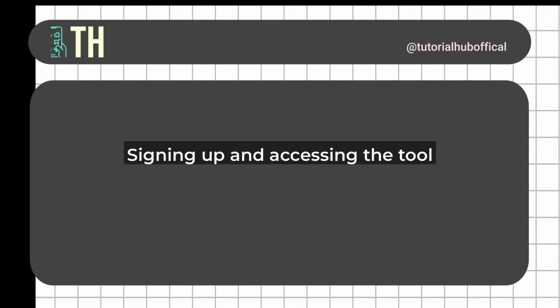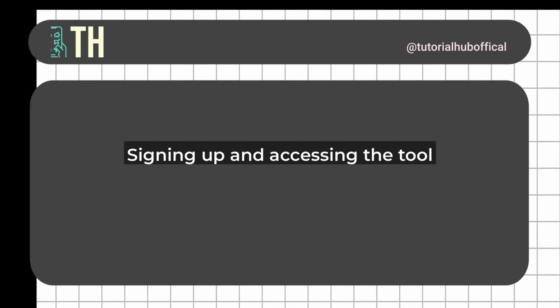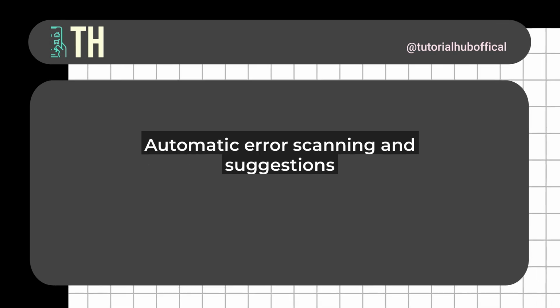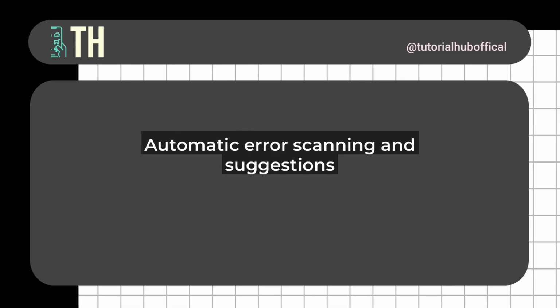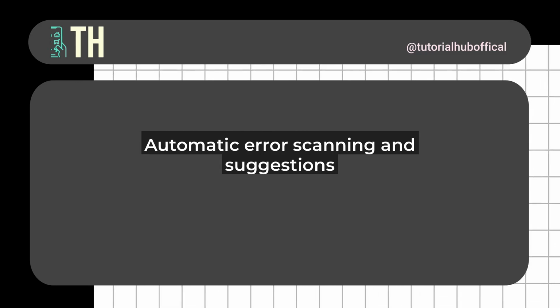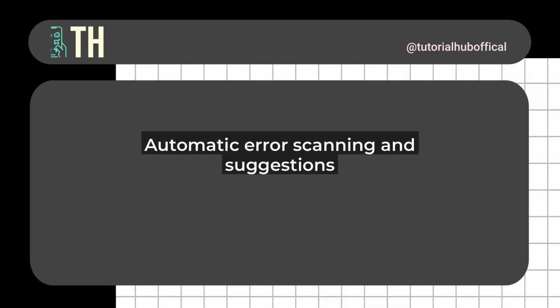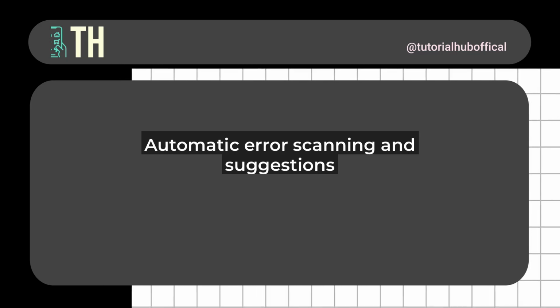What exactly is Grammarly Go? It's an AI-powered writing assistant that's been upgraded for 2025, focusing on advanced features like context-aware suggestions and seamless integration across devices. To get started, visit the Grammarly website or download the app. If you're new, sign up for a free account.